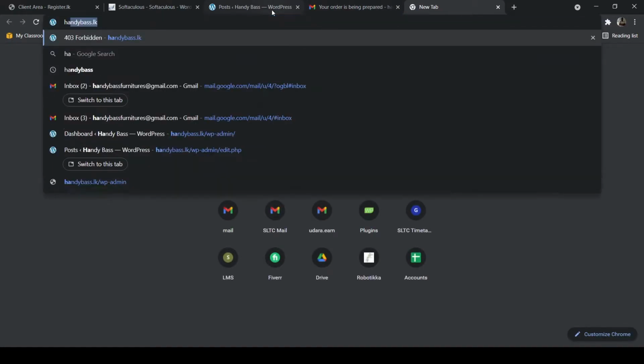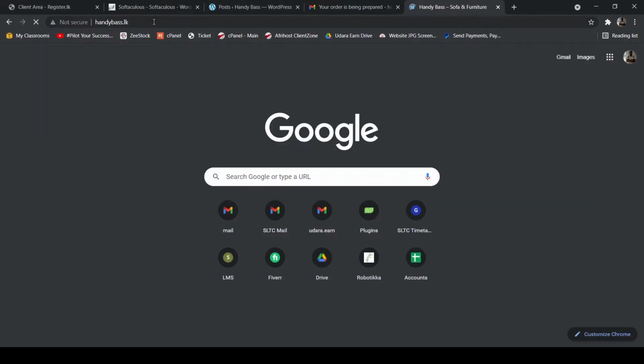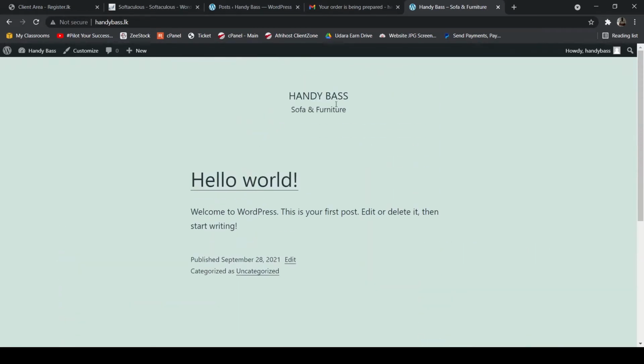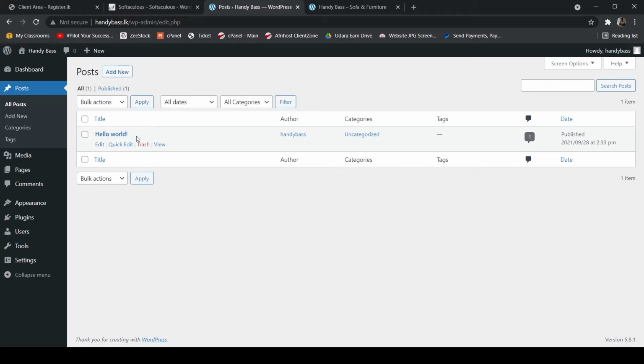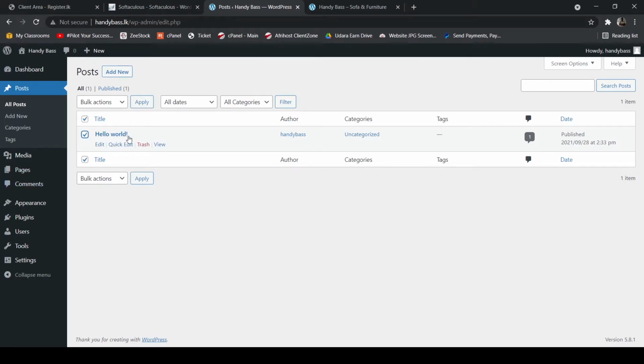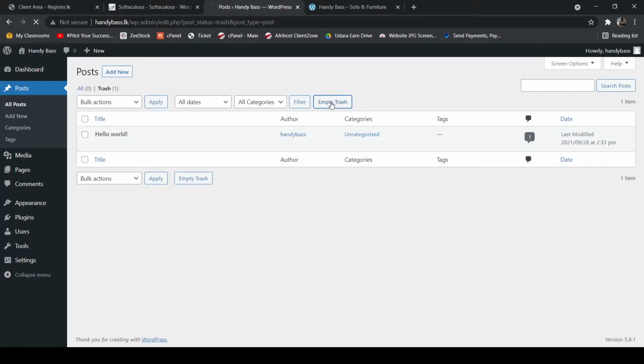Also, by default, after the installation of WordPress, the website looks like this. The example page settings and post settings are the WordPress defaults. So this is the Hello World post, and I delete it. Move to trash, and go to trash and empty trash.